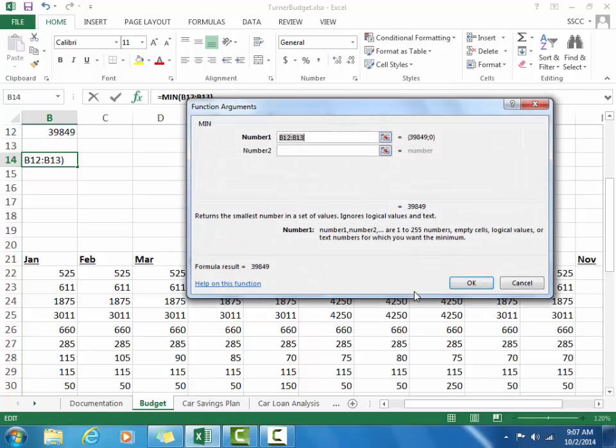Alright. Function argument dialog box appears with the arguments for the min function. The reference for the range is B12, B13. Is selected. With the range reference in the number 1 box, select the range B25 through M25.